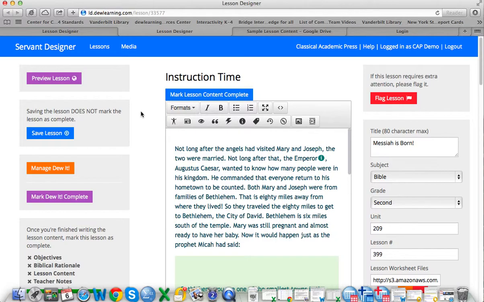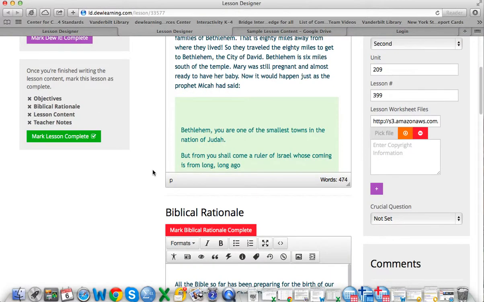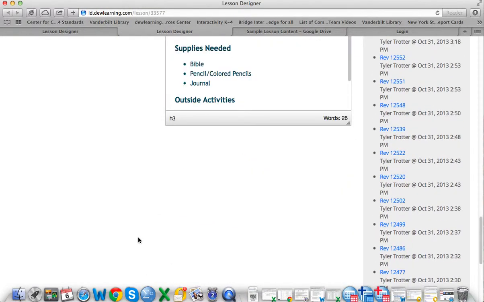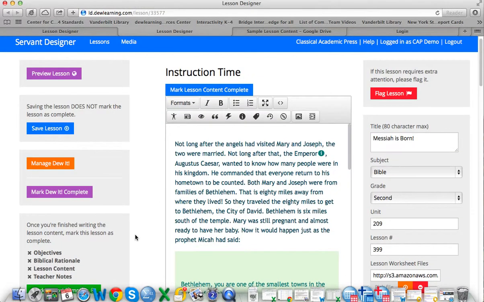We've created this template where you see instruction time, biblical rationale, objectives, essential questions, teacher notes. We've created that specifically, customized it for our training materials, our kindergarten through 12th grade Christian curriculum. Obviously, if you have other materials that can be modified, contextualized to what your preferences are. This just gives you an idea, though. It's created to be extremely user friendly.